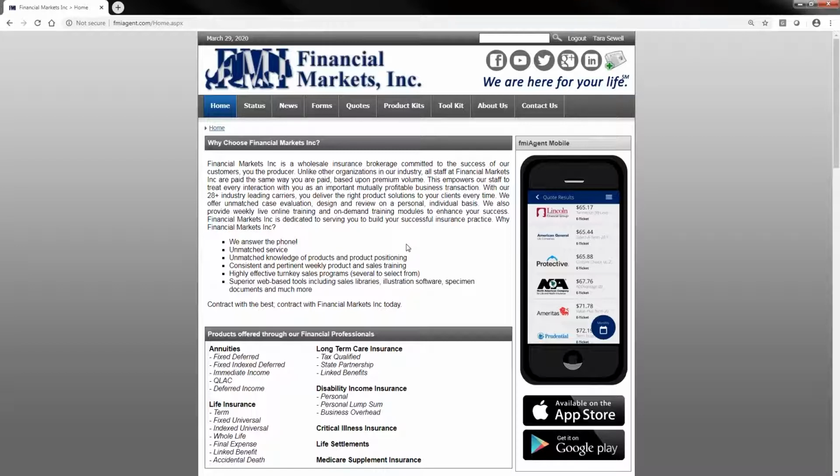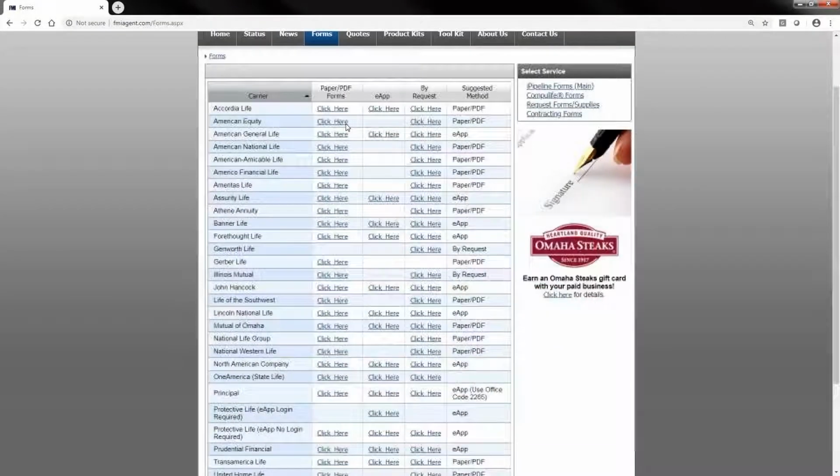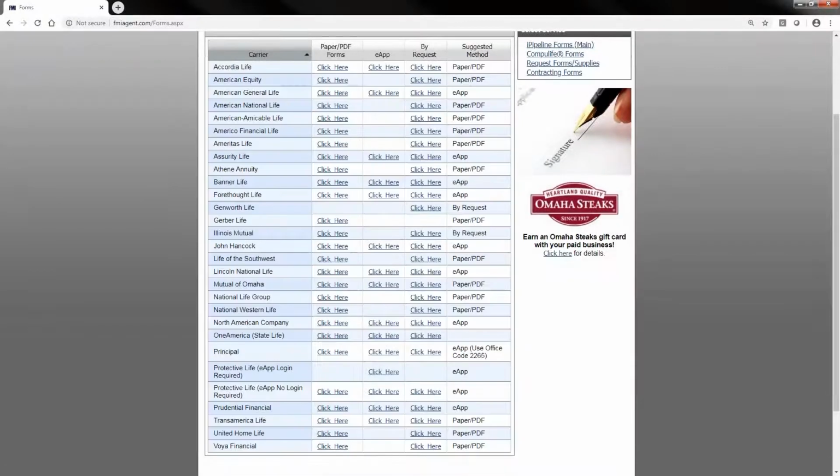Today on our call, we will be going through the eApp process. At this time, we'll go ahead and click on the Forms tab. Forms tab is where we will pull our paper applications or find links to our electronic applications. There on the left, you can see the listing of all of our carriers in our portfolio and the list of those who currently offer an eApp through our website.